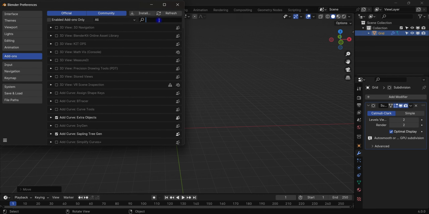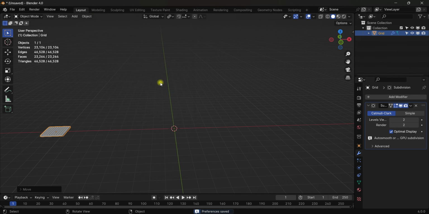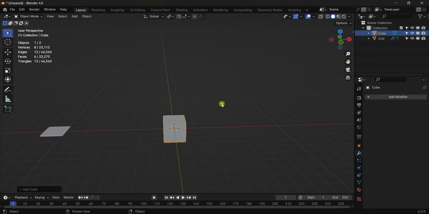So let's search for curve. Okay, so here we go. We have so many add-ons. Make sure to add this Add Curve Extra Objects. Okay, and you can also turn on another if you want. Now save preferences and close this window. So now Shift A. So first we will make the wiring effect. You can do it for pipes, from plumbing. So add one object.